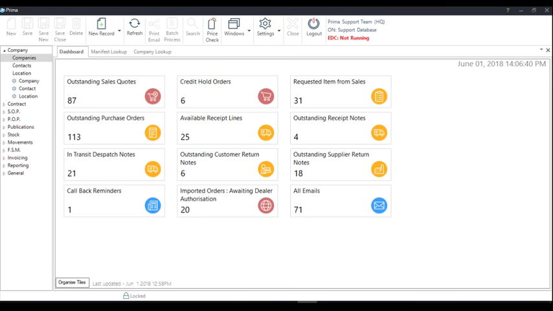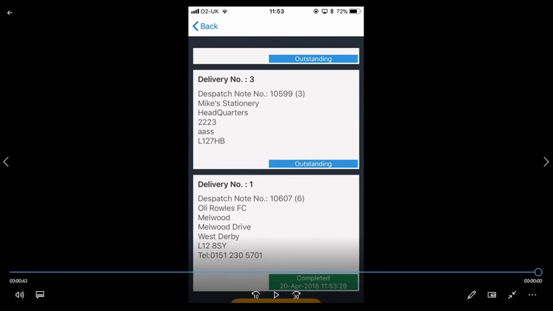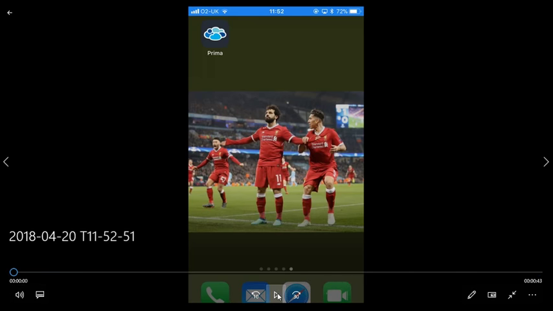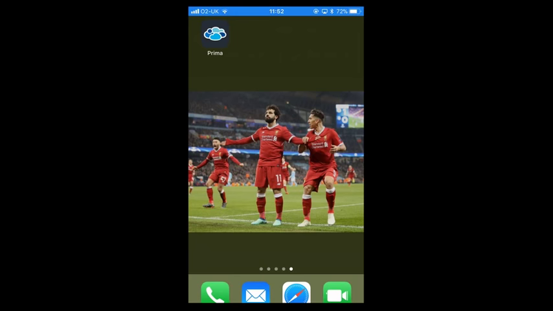Okay. So I'll show you now a video of the actual app in action. So I'll pull that across. I'll start that from the beginning. So let's move that over.